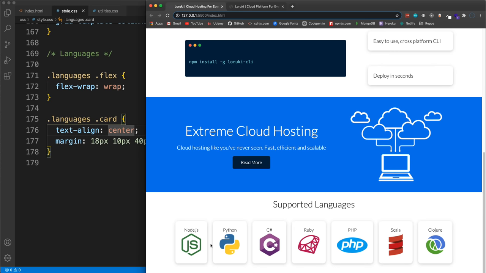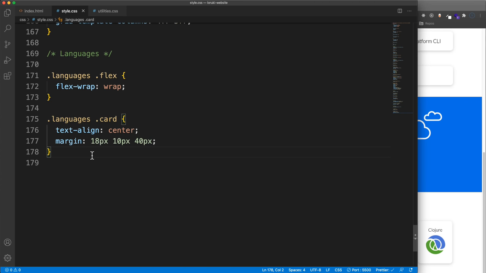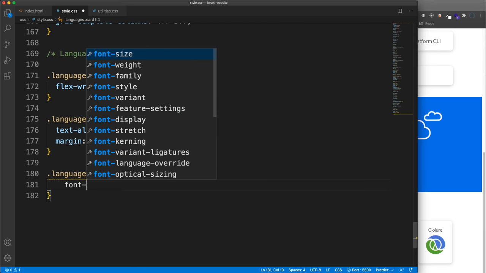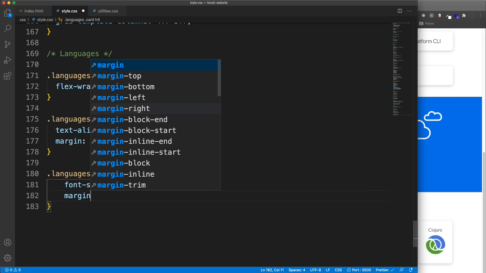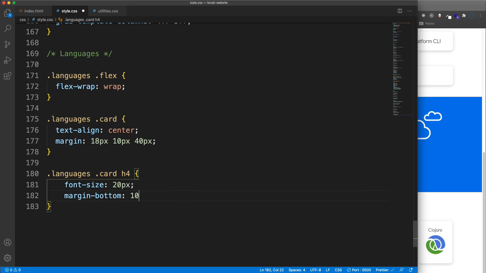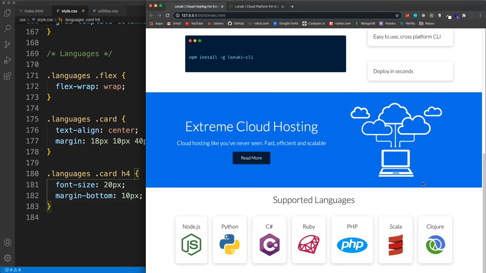All right, see what else do we want to do here? The H4, let's increase that size a little bit and add a little bit of margin. So let's target languages.card and then the H4. And I'm going to set the font size, let's set that to 20 pixels, and let's set margin bottom to 10 pixels.